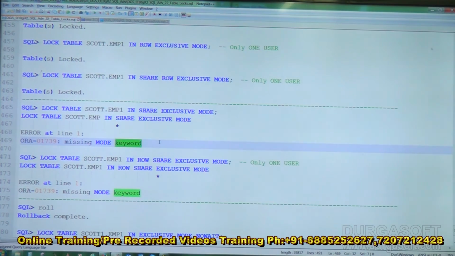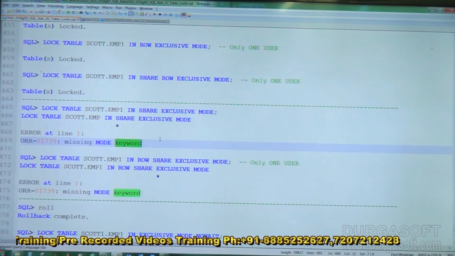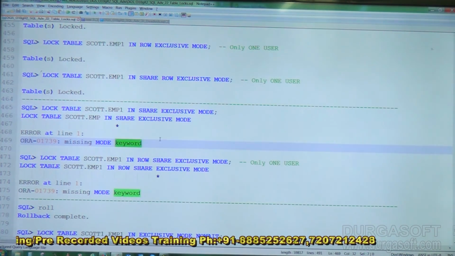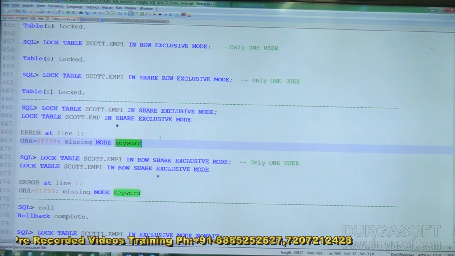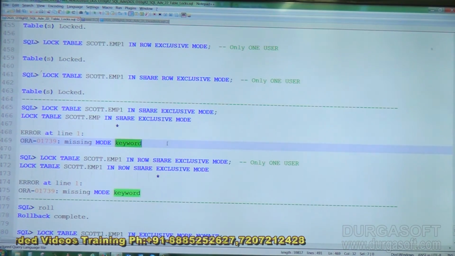This can be implicit or explicit. So whatever the type of lock it is, either DML lock or table lock, row level lock, table level lock, because of commit or rollback, the lock will be released automatically.